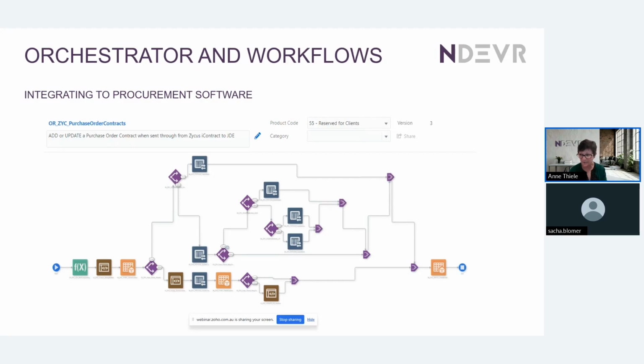That sounds pretty simple, but as with most integrations, the devil is in the detail. And as you can see from this one orchestration here, there were quite a lot of steps and a fair amount of logic involved. It's working beautifully, and we've got this full integration between the procurement software and JD Edwards.